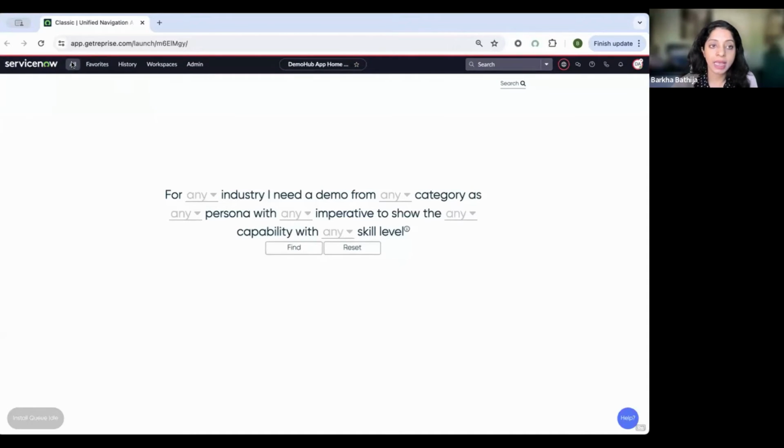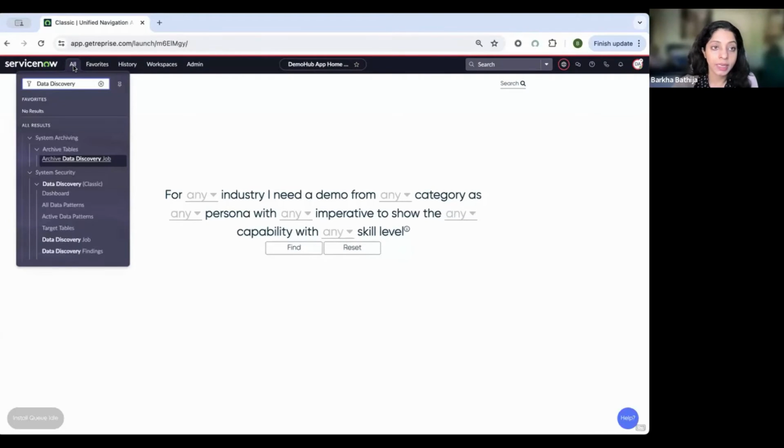So for that, on this instance, I have HR Service Delivery installed. And I also have Data Discovery installed. Data Discovery is a store app. So I have that installed along with the Data Privacy store app. So first, let's go to Data Discovery. Under Data Discovery, this is always going to be the first step.